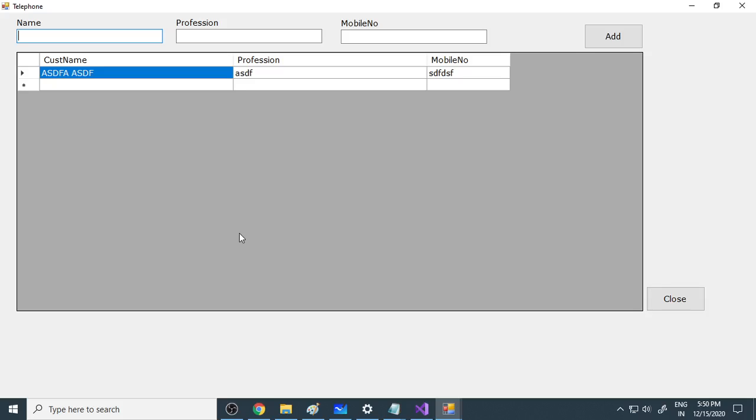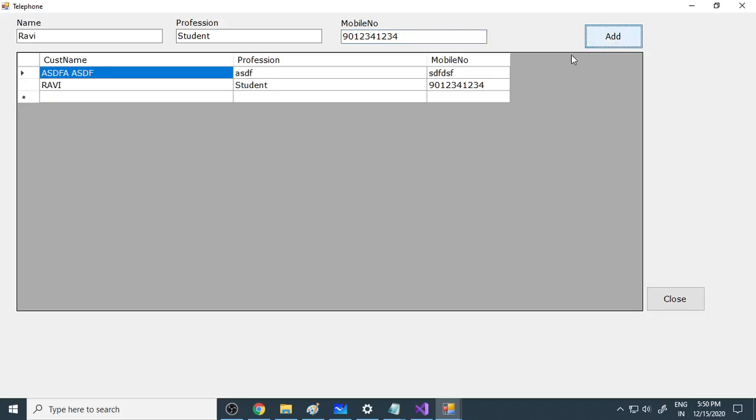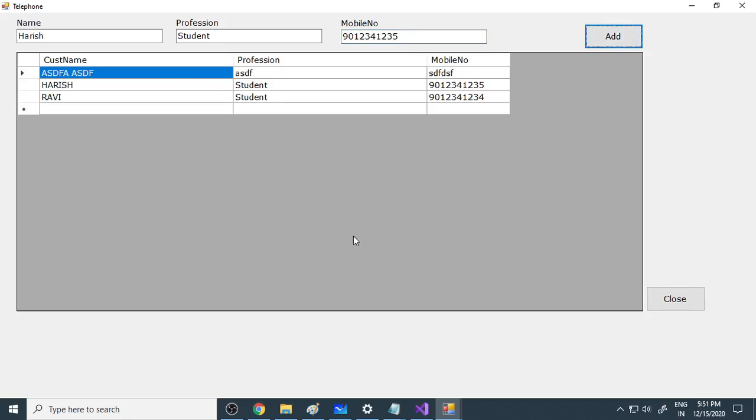So here you can take one called Ravi, profession, so it's a student. What is the mobile number? 901234 901234, right? Now click the add button, so that will be added here. You can add any number of people, like Arish 35. Now in case you don't want one that is already entered, we can also remove that.